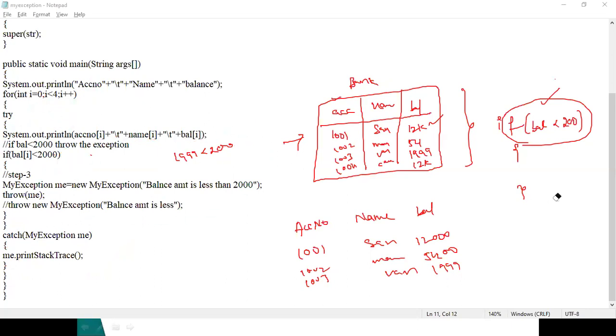Now, whenever this condition is true, 1999 less than 2000, this condition is true. Whenever this condition is true, what I'm doing is executing step 3. That is, create an object of your own class, and whatever message you want to throw to the customer, pass that string as a parameter, right? Now I'm creating an object of my exception, taking the string parameter and passing it.